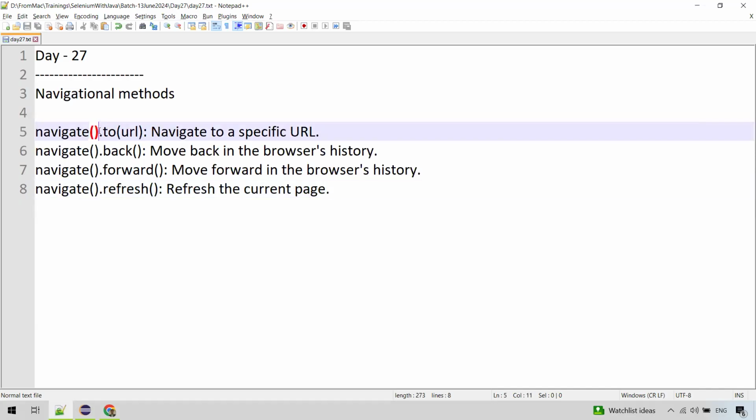Navigate.to. Navigate is the method which we'll use, which returns a navigation object, and then dot to. Navigate is a method from the WebDriver interface, right? So driver dot navigate returns the navigation class, dot to. To is the actual method, and we pass a URL as a parameter to it. Then it navigates to that specific URL.